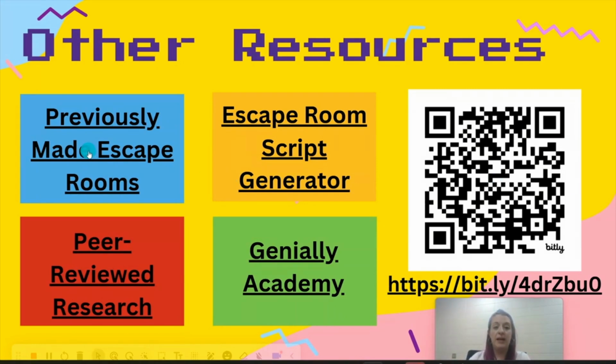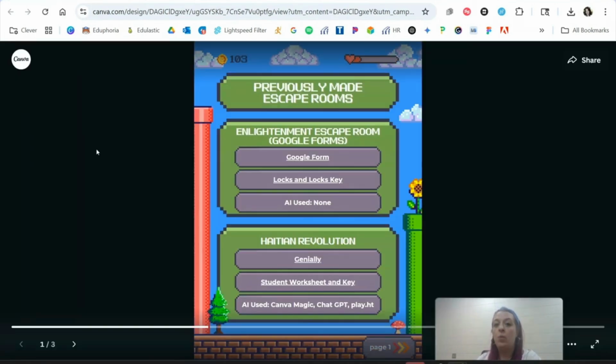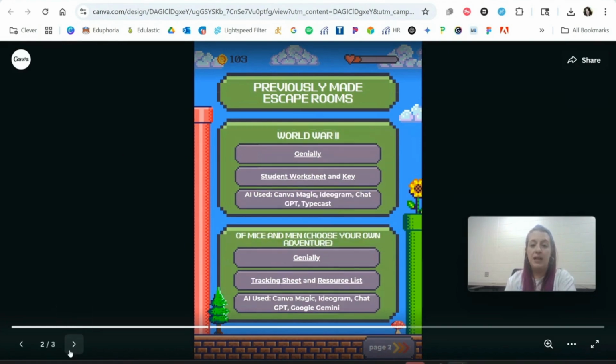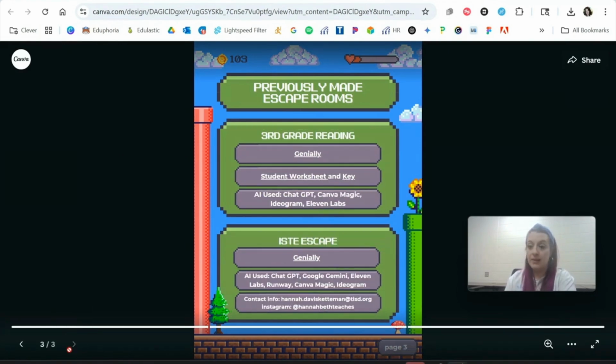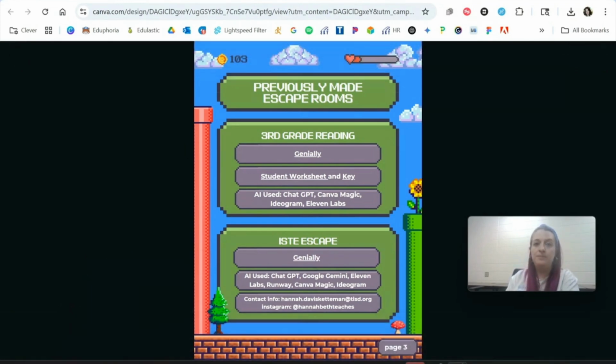The first resource that we have is previously made escape rooms. I think that this is great because you can kind of see where I started. You can see that I started really simply with Google Forms and then moved through into things that were more and more complex. It's always a really great idea to just start where you are. It's completely okay if you're starting with something like Google Forms. It's completely okay if you decide to shoot for the stars and hit Genie the first time. Starting where you are is what's going to give you the confidence to keep going.